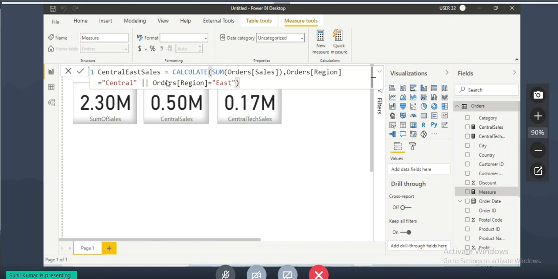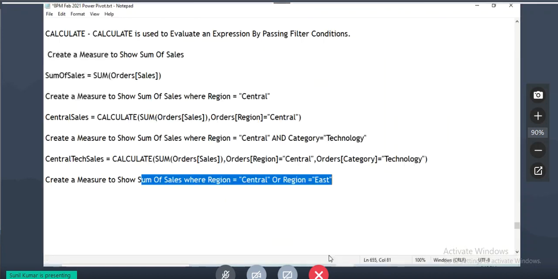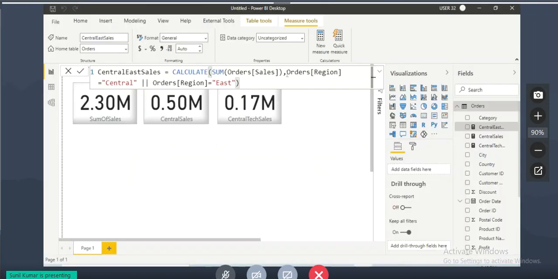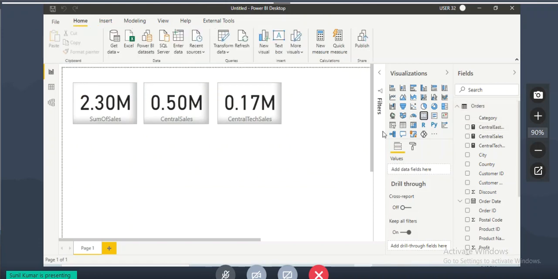Whenever you need AND operator, just write condition 1 comma condition 2. Between condition 1 and condition 2, by default it will take AND operator. Whenever you need OR operator between the conditions, you need to use double pipe.